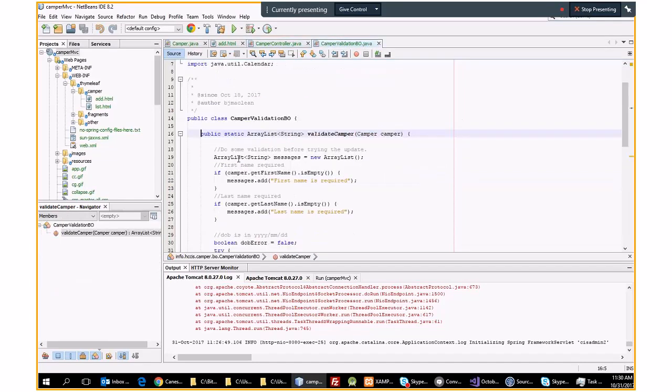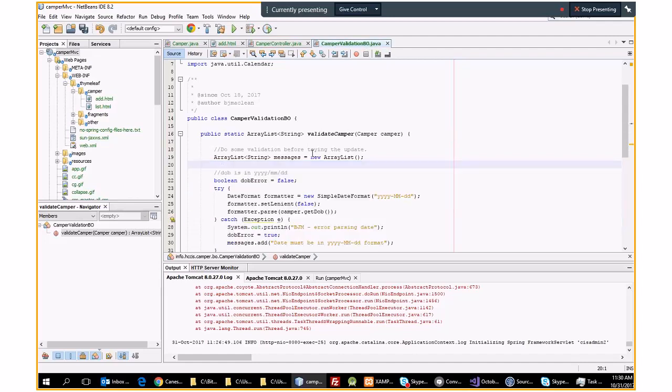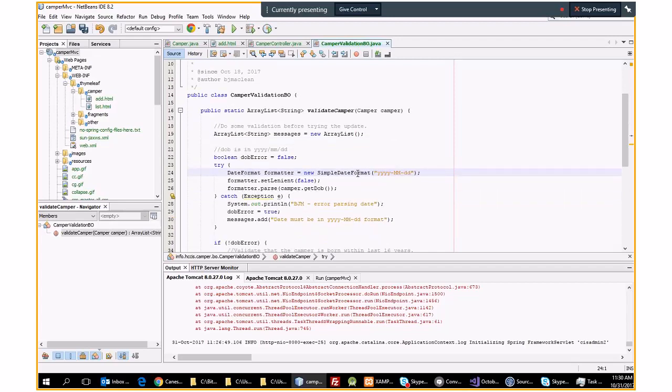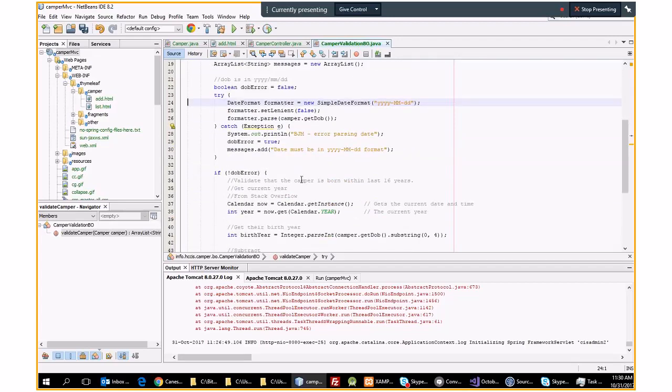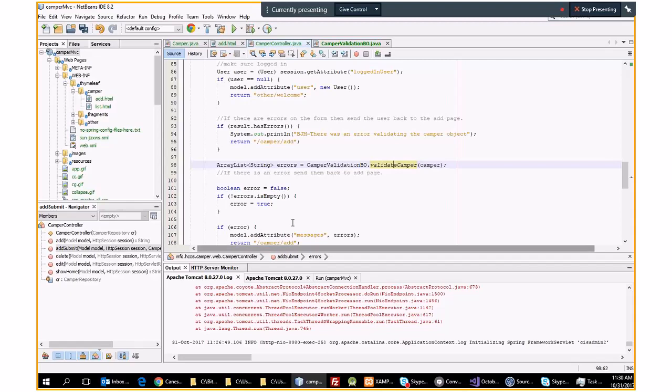All right, so I can modify this a bit. I don't need this method to worry about the is empty because that's picked up by the Spring validation, but I do want to apply the extra validation on the date of birth. So I'm checking the formatting, and I'm also checking that they're born in the last 16 years. All right, so that'll still come back here and give me some more errors.